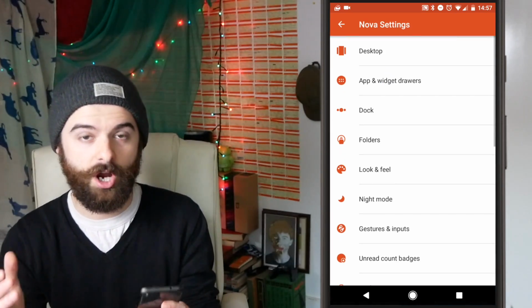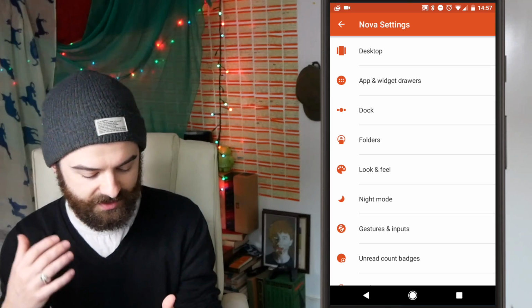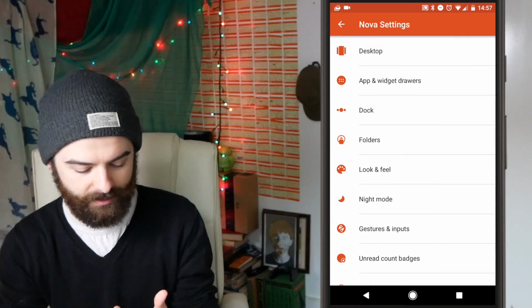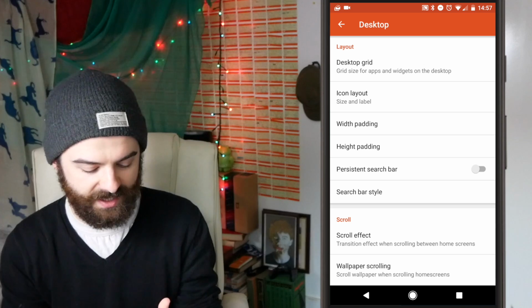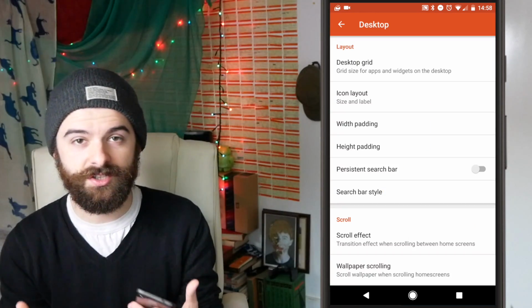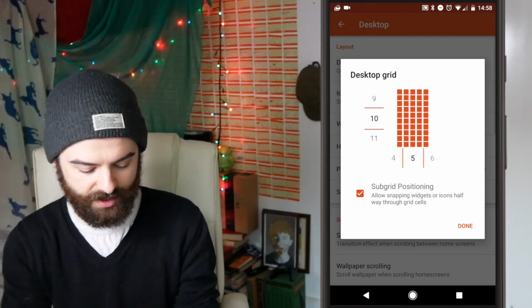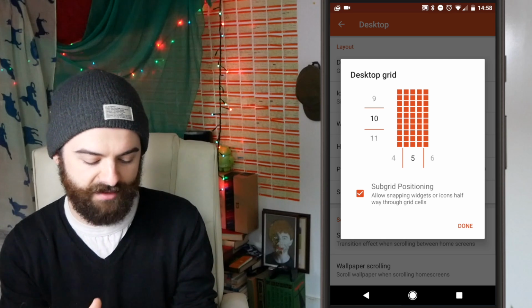If we long press on the home screen again and go into the settings, you can see we've got a load of different things to play with. In your desktop, the most important setting is your desktop grid. You can use this if you want to add more to your home screen. For example, I normally run it with a 10:5 position.